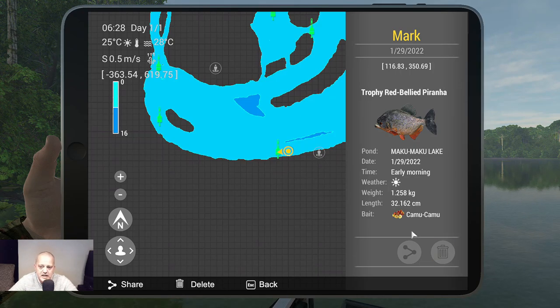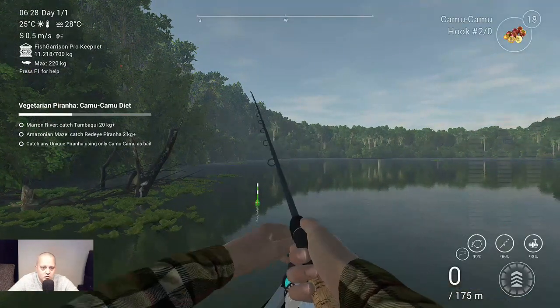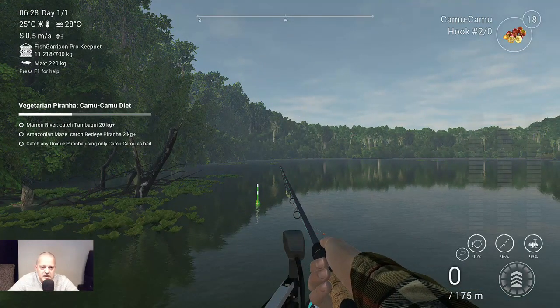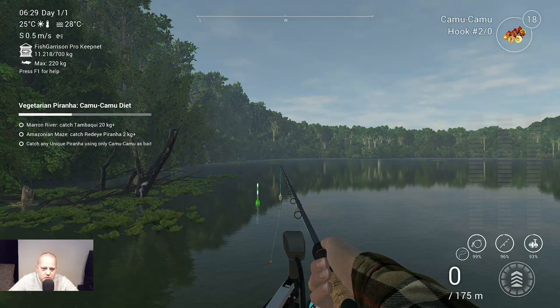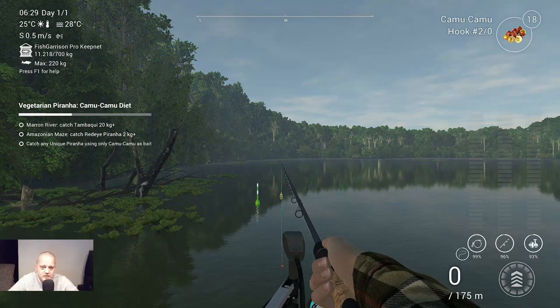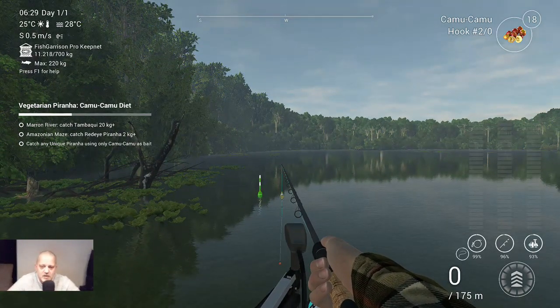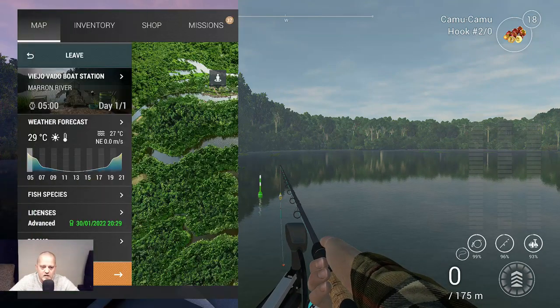So very nice. Let's go to Maroon River and catch a tambaki. I have no idea, but it has to be 20 kilo or bigger. So yeah, let's travel to Maroon River and I see you there, guys.